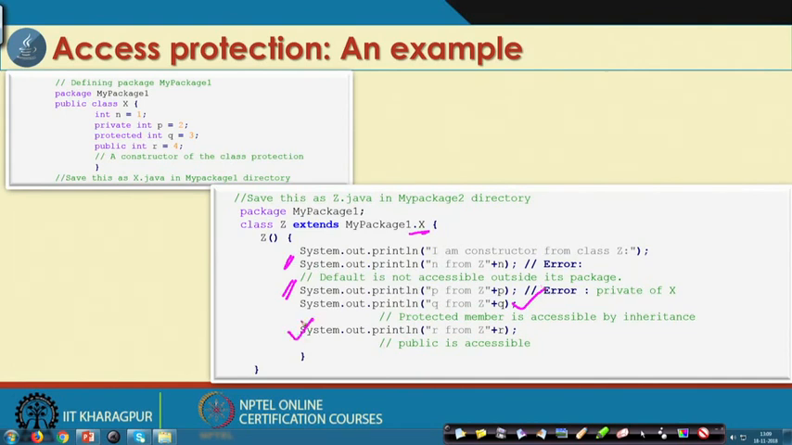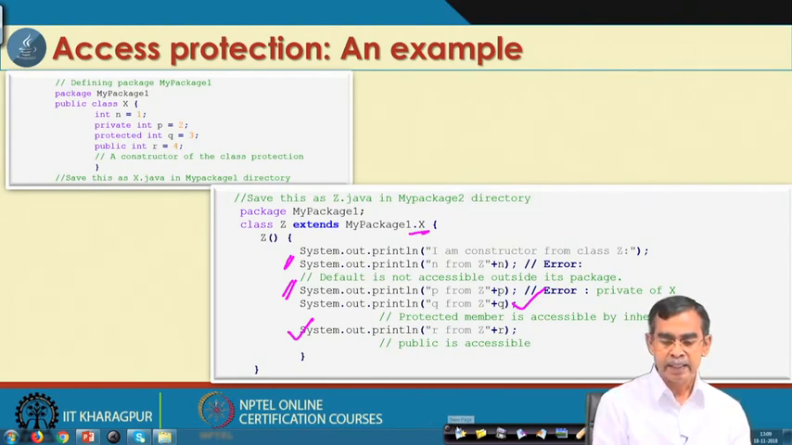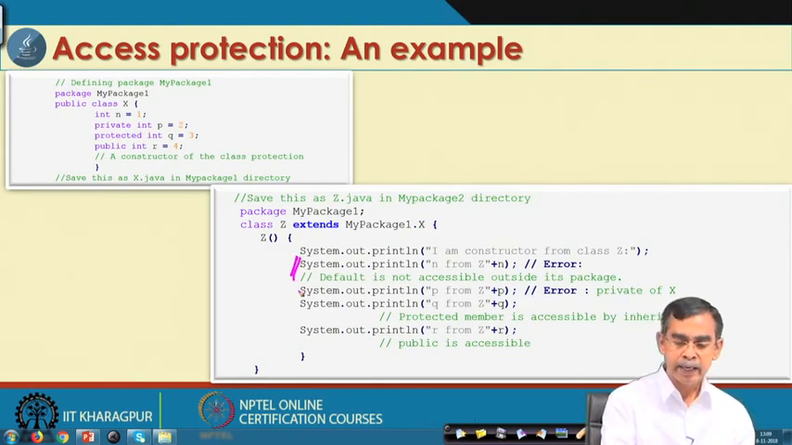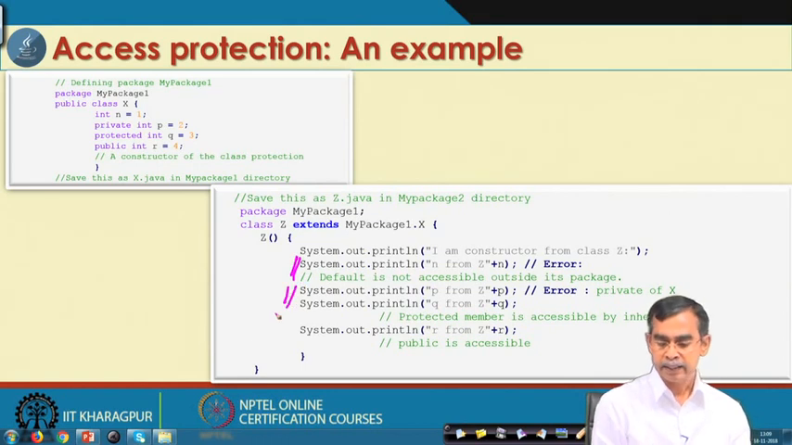Now, public is accessible. So, so far as the class Z, which belongs to the other package, is concerned, other than these two it can access all other things. I hope you have understood this concept. Now, this is the Z class.